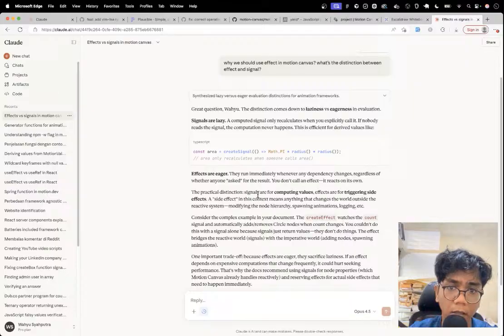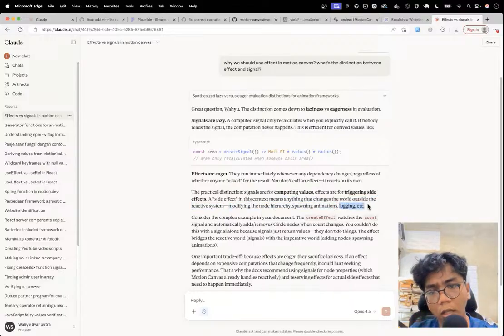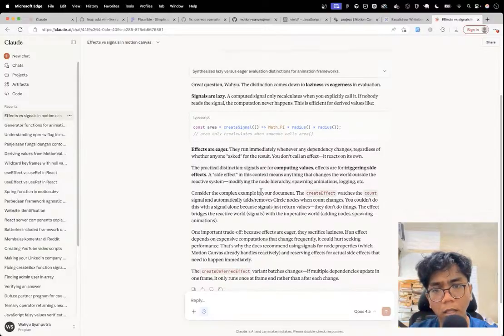You don't call an effect, it reacts on its own. The practical distinction: signals are for computing values. Effects are for triggering side effects. In this context, that means anything that changes the world outside the reactive system, modifying the node hierarchy, spawning, animation, logging, etc. Consider a complex example in order to comment.